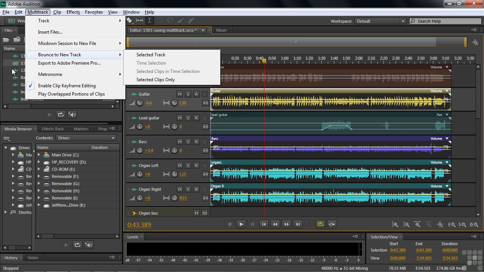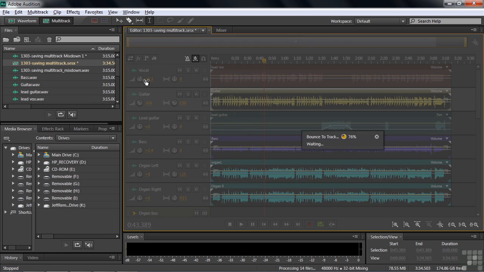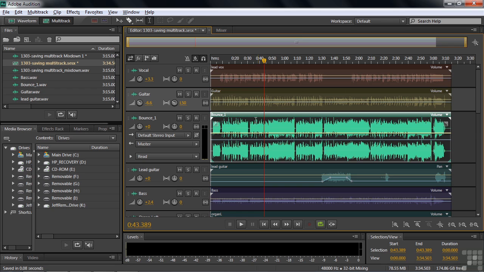And they're going to be stored where the current multitrack session is stored, which is in our working files folder, which I've told you not to mess with, but here it's the default behavior, so we can't help it. So we're going to do the selected clips and see what happens. It's going to create a new file. There's a new file in that track right below the selected track. And it shows up over here. It's called Bounce 1. There it is right there, Bounce 1.